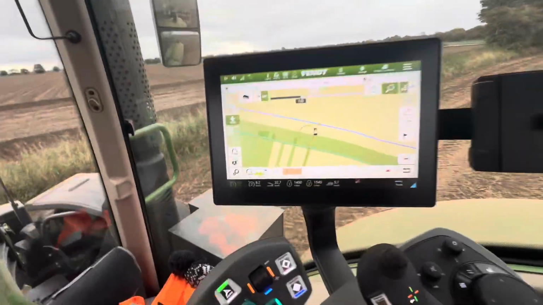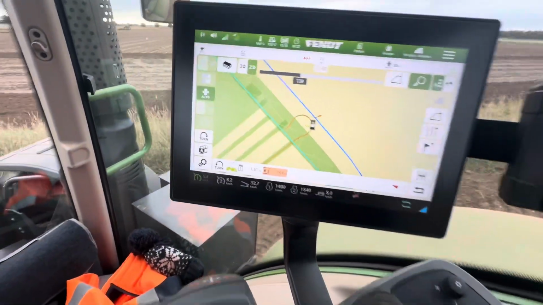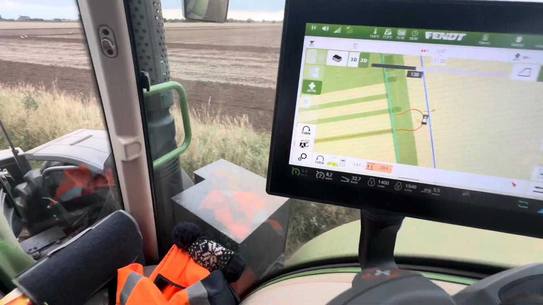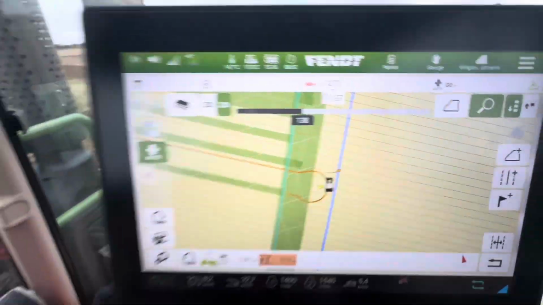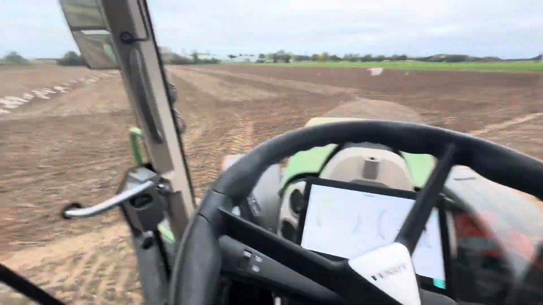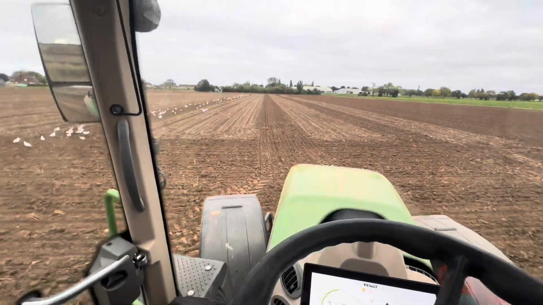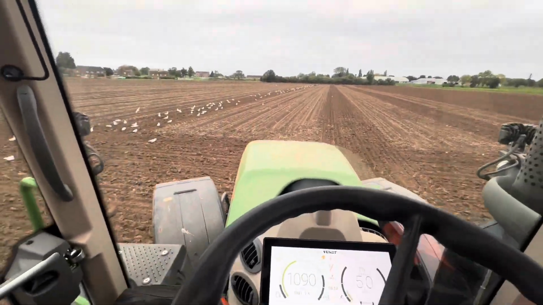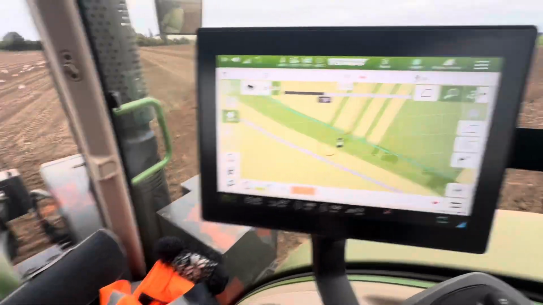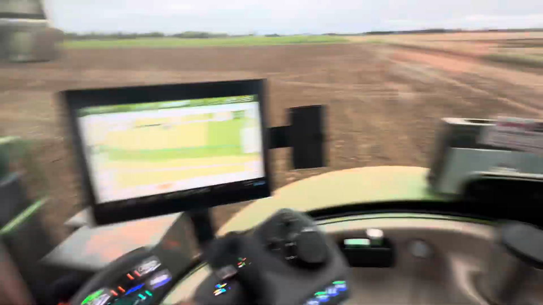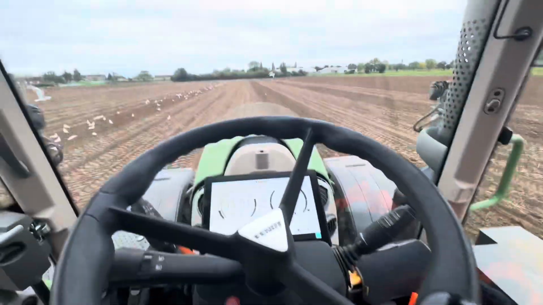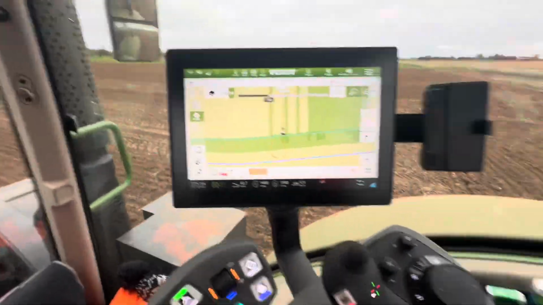turn in on its own, going around, right on the edge there, and it will come round and it will go kink in on the one. There we go, implement coming down. So that's headland turn on the Fendt.